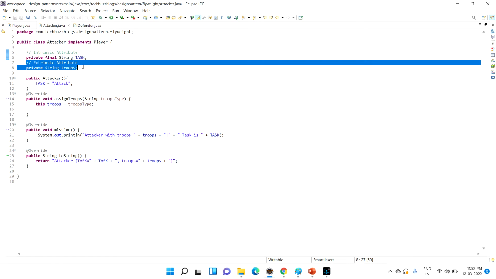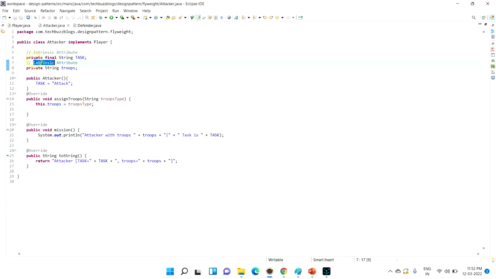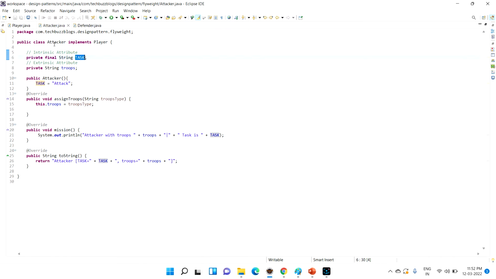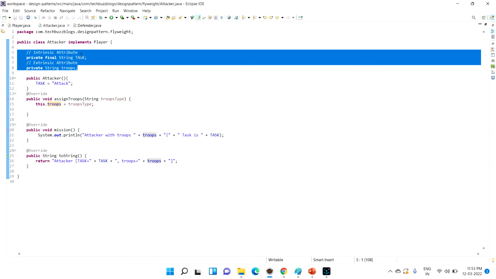Again, the extrinsic attribute is troops. Every attacker can have different troops. That is what is called an extrinsic attribute. These troops can be assigned dynamically, but the task is assigned statically at the time of object creation itself. All the attackers have the same task, that might be attack, but everyone will have different troops. That is the reason for these two fields.